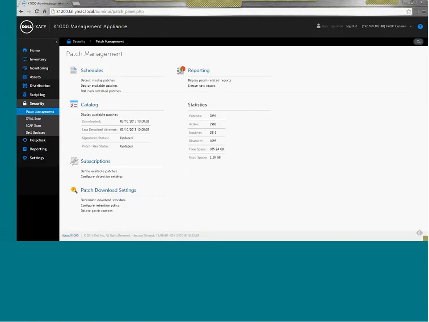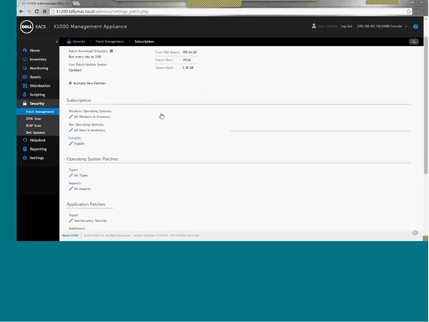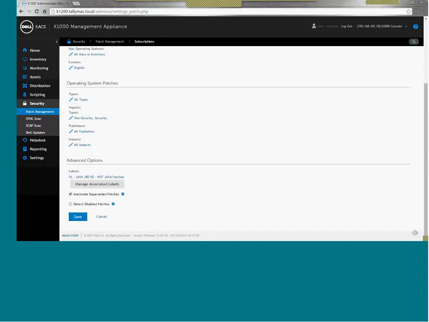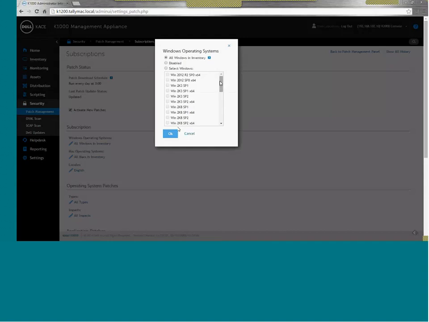So next step, let's go into our subscriptions, because this is probably going to be the biggest kind of shocking change here in terms of visually noticing what's going on. Notice we don't see a gigantic list of operating systems anymore. What we have is some hidden options, I suppose you could say. Activate new patches is now at the top instead of down at the bottom. And then we've got an option to select different operating systems, and it's now in a little bitty window, and you can still pick and choose the ones that you want.